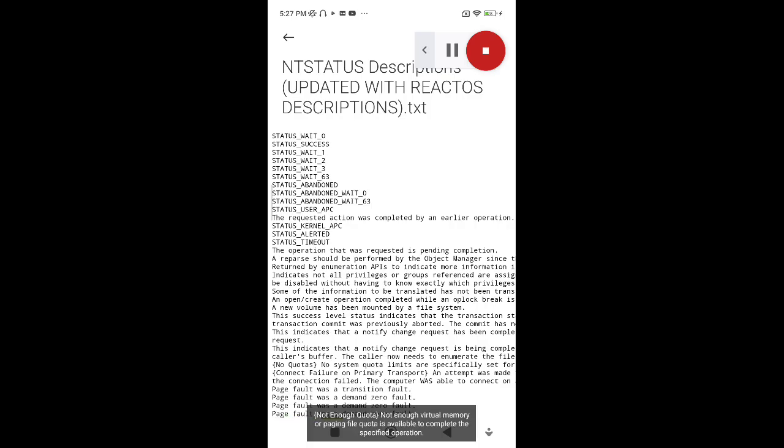Not enough quota. Not enough virtual memory or paging file quota is available to complete the specified operation. Conflicting address range. The specified address range conflicts with the address space. Address range to unmap is not a mapped view. Virtual memory cannot be freed. Specified section cannot be deleted. An invalid system service was specified in a system service call.